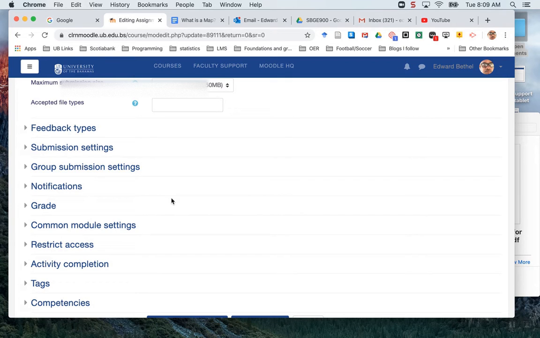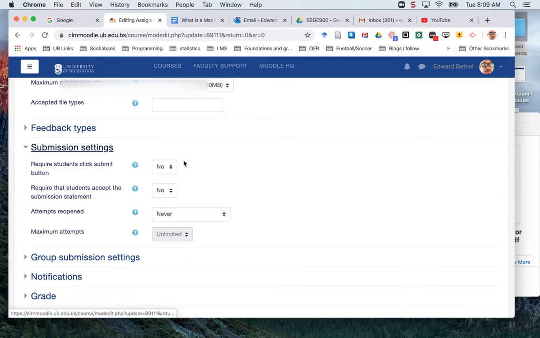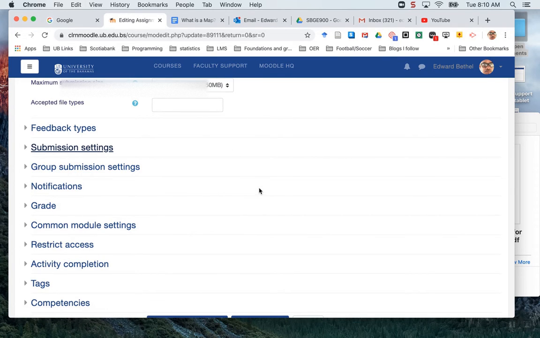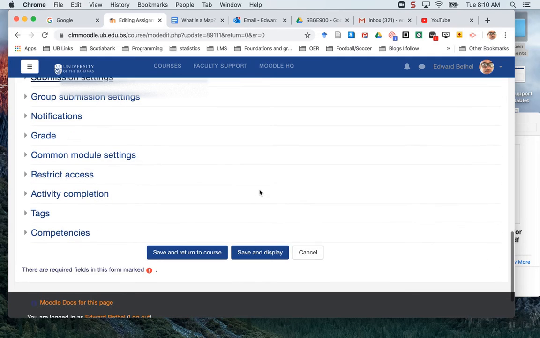You can also select submission settings, which will allow students to reopen the assignment or other opportunities, submit more than once, etc. I'm just going to leave it as it is. You can go in and explore those yourself, and then save and return to course.